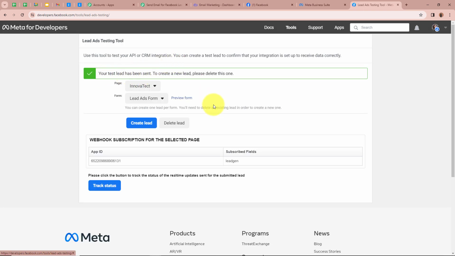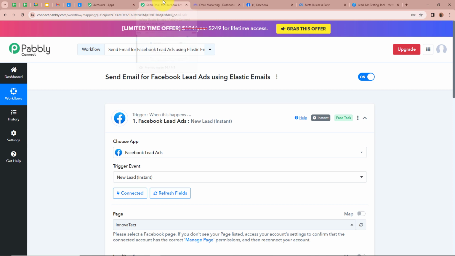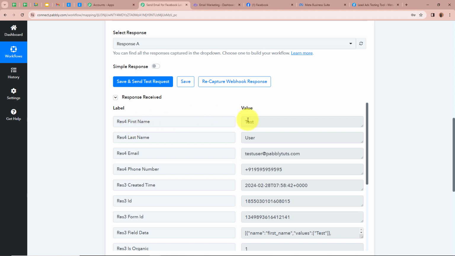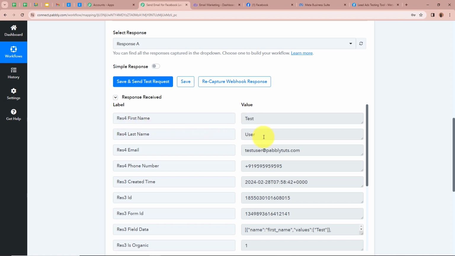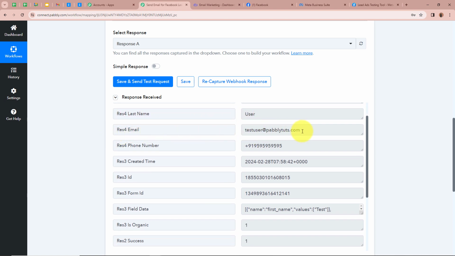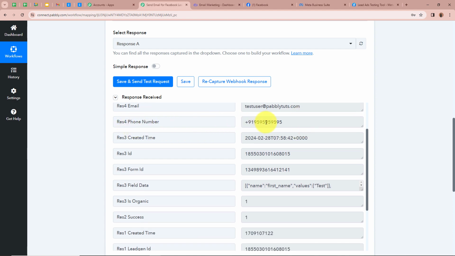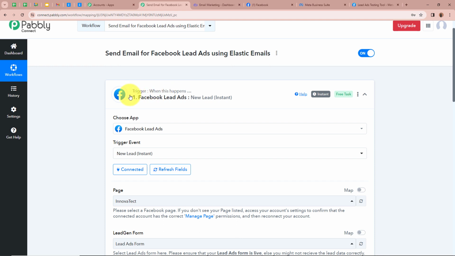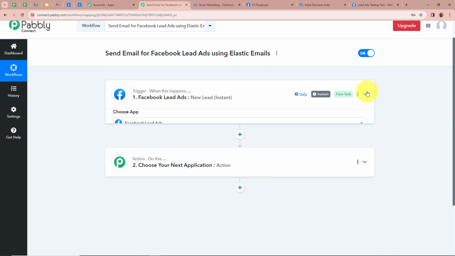So I'm going to open my Pabbly Connect account and I'm going to check whether Pabbly Connect has captured the response or not. For that, I'm going to open my Pabbly Connect. And yes, as you can see, a response is received in our Pabbly Connect. For the first name, it says test, last name as user, email as testuser@pabblytunes.com, and lastly for the phone number, a dummy mobile number. So this means that we have successfully connected Facebook lead ads with Pabbly Connect.